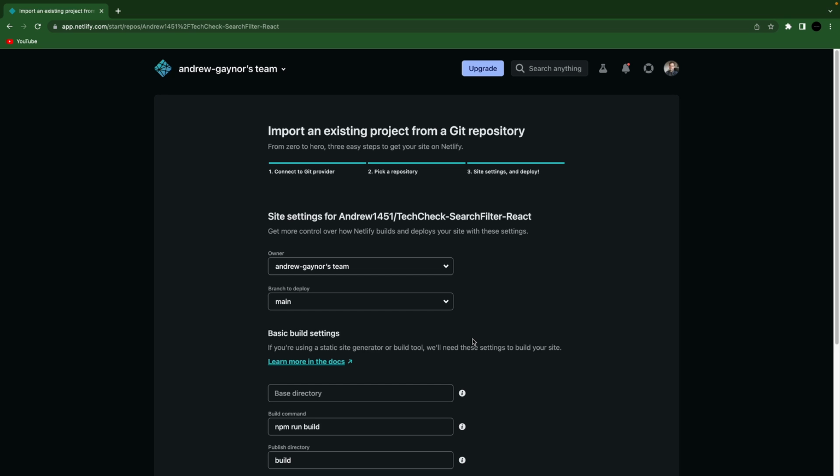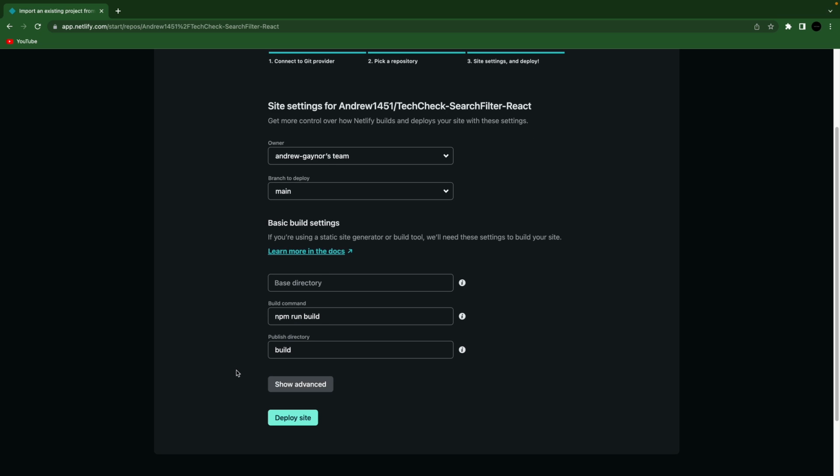And so this is where you can set it up so that it builds when you deploy to the main branch. So the branch to deploy is the main branch, and then it'll run npm run build, and you can tell it where to do that. So this will just be the base directory. This should be already set up for you and good to go. And then it's literally as easy as clicking deploy site.